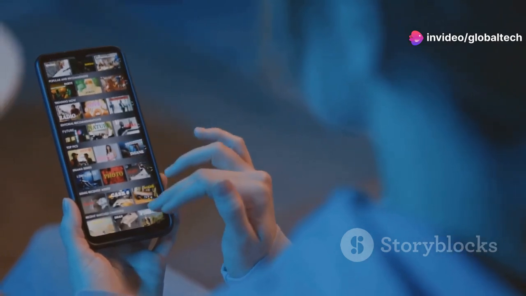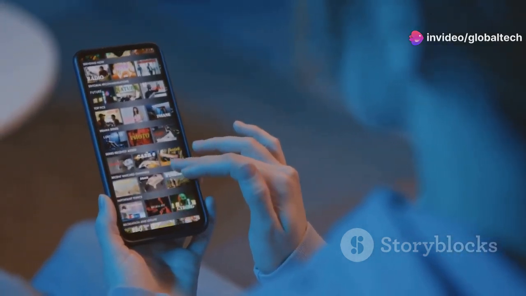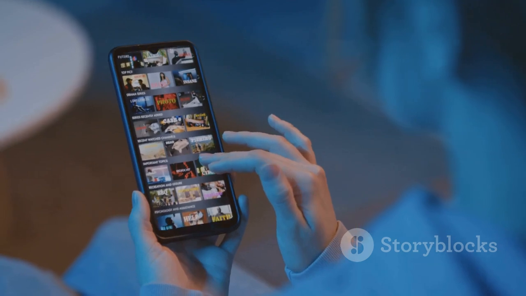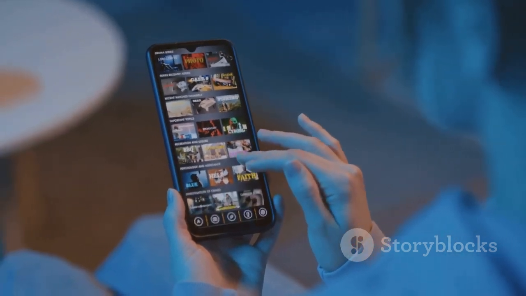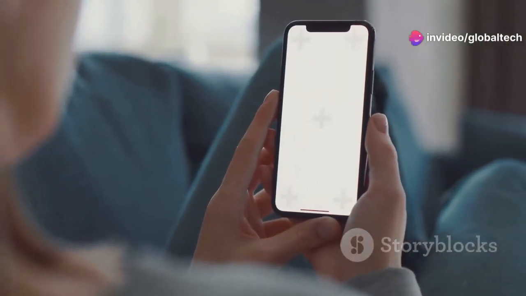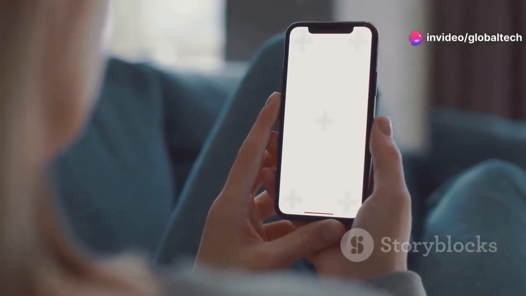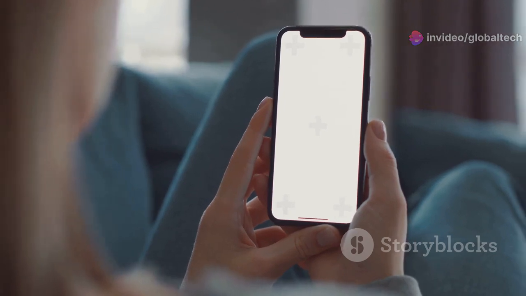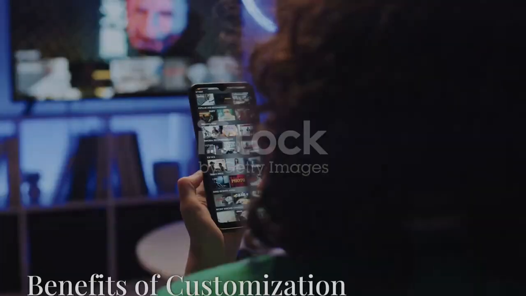Imagine having to dig through multiple screens just to find the app you need, or wasting time scrolling through a long list of apps to find the one you want. It's a waste of time and energy, and it can be really demotivating. And don't even get me started on the lack of visual appeal. A default phone interface can be completely lacking in style and personality.